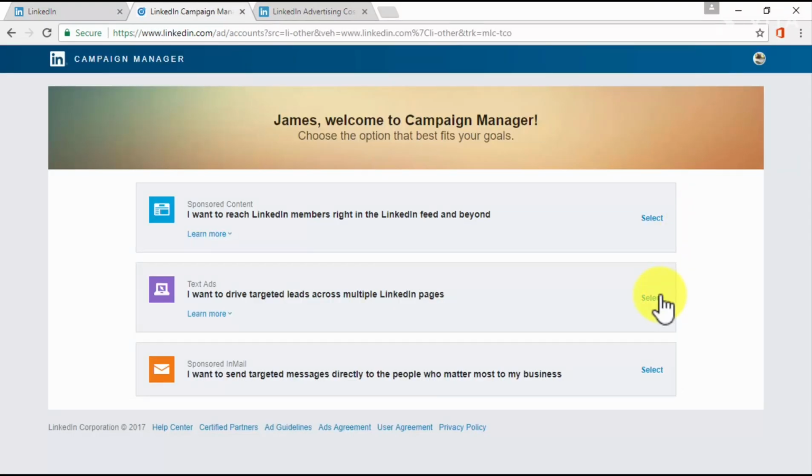Sponsored content ads, for example, can help you to boost your content across all devices, so you can promote your company updates to a very targeted audience on desktop, mobile phones, and tablets with a responsive design on the most viewed professional newsfeed. Sponsored InMail ads, on the other hand, will allow you to deliver personalized offers directly to people's LinkedIn inboxes, which has been found to drive more conversions than email marketing.